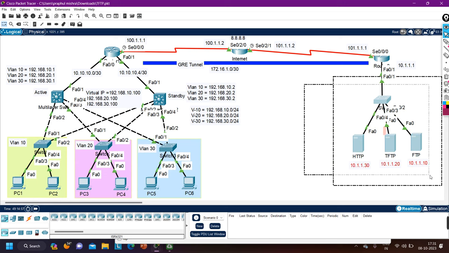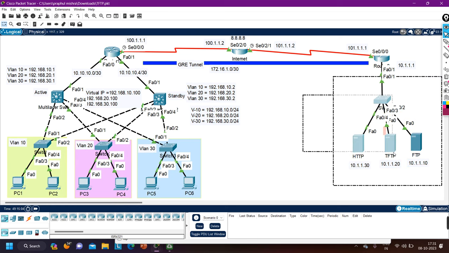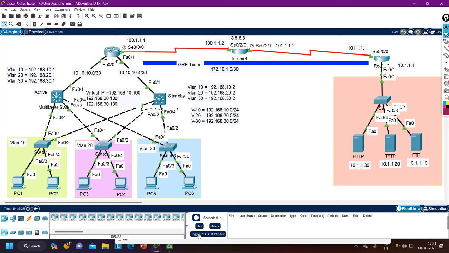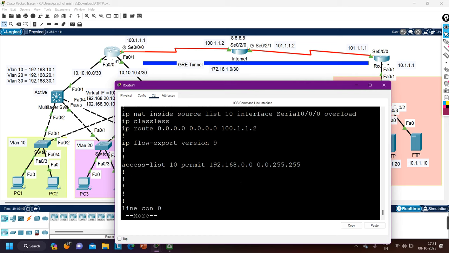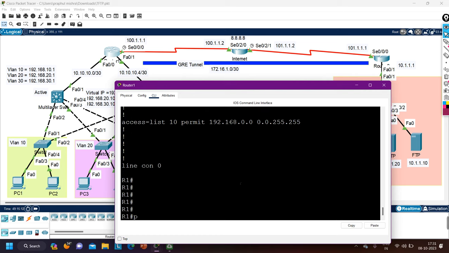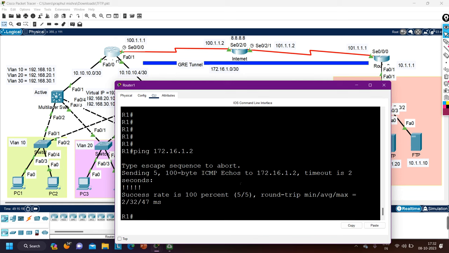Like I want to advertise 10 prefixes on this side, and I want to advertise these three prefixes, 192.168.10.0, 20.0 and 30.0, on this side. So we can configure any routing protocol on the tunnel interface. Like we already have OSPF configuration on this router, and I am able to ping the remote tunnel IP address, 172.16.1.2, right? So we can enable OSPF on the tunnel interface also.